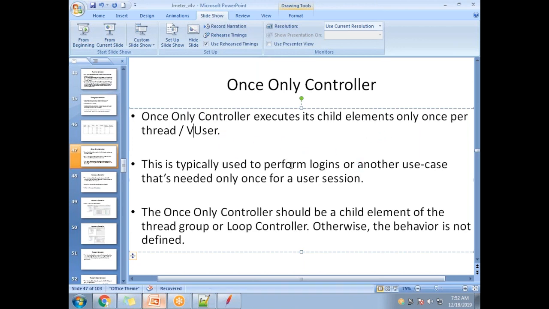This is typically used to perform logins or any other use case that needs to be executed only once per user session. The once only controller should be a child element of the thread group or a loop controller. Otherwise the behavior is not defined.